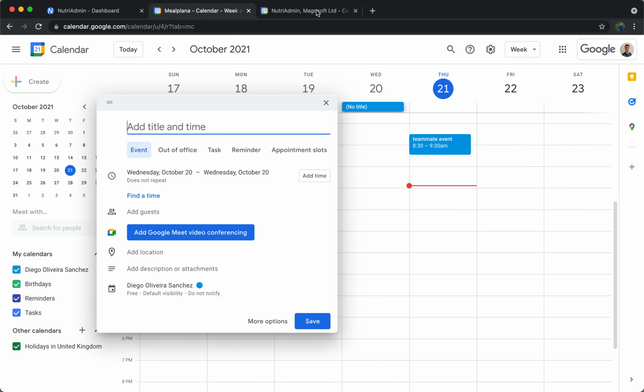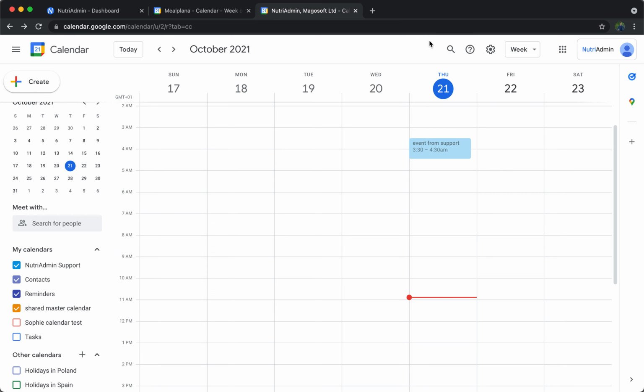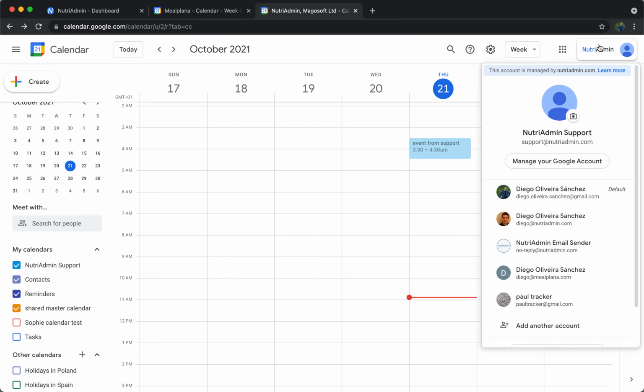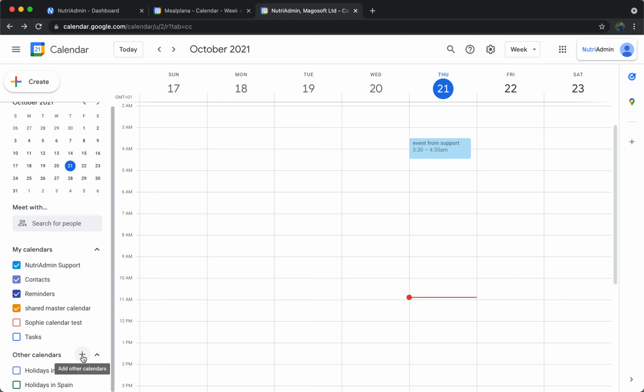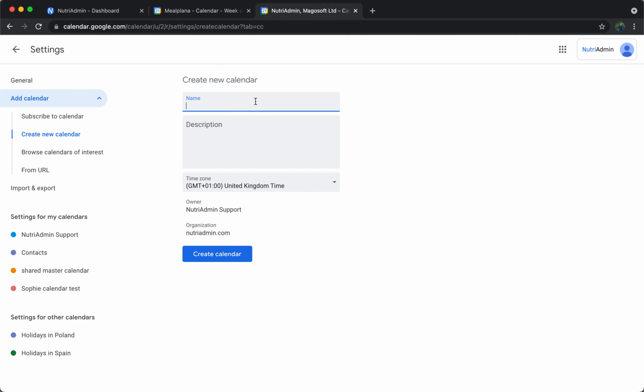So how do we make all of the accounts communicate with each other? Well, it's relatively simple. All you have to do is come to your main account in Google and click on the plus symbol here. Click Create New Calendar. I'm gonna call this one Shared or Master Calendar or whatever you want to call it. You can click on Create.